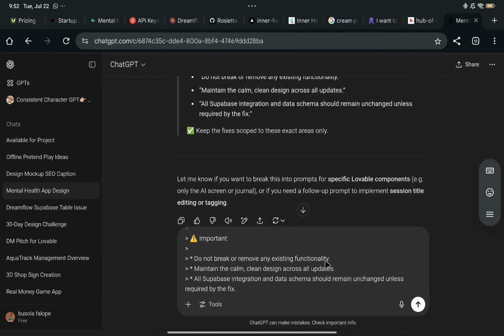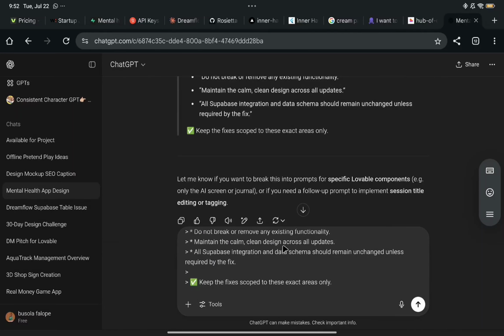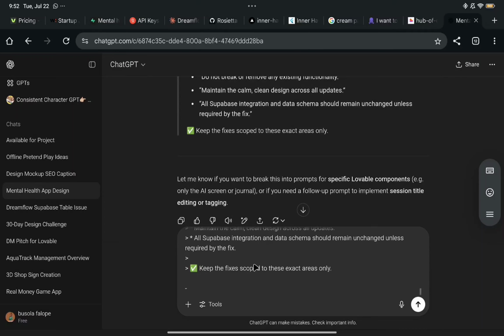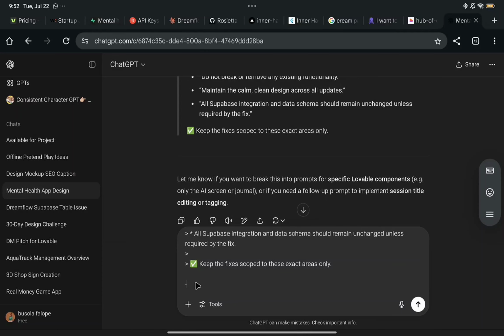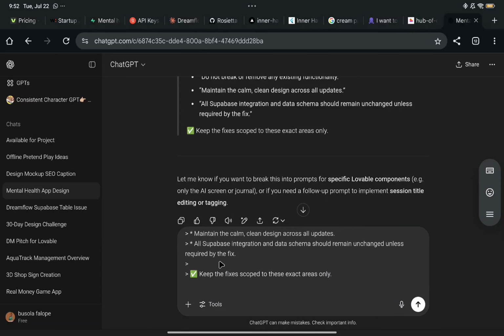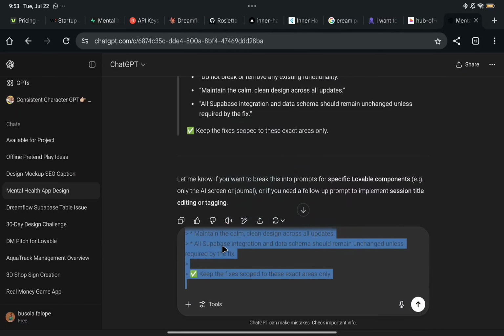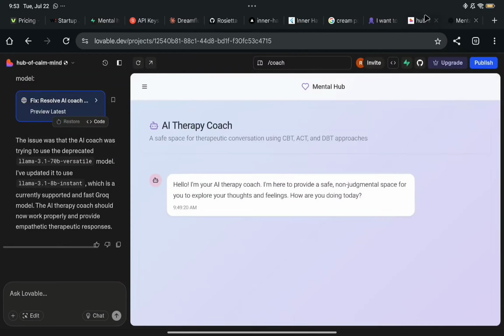So yes, important to not break or remove any existing functionality. Maintain the current design across all updates. All Supabase integration and data schema should remain unchanged unless required by the fix. Keep the fixes scoped to these exact areas only. So I think this prompt is fine by me. Go ahead, select it and cut it.